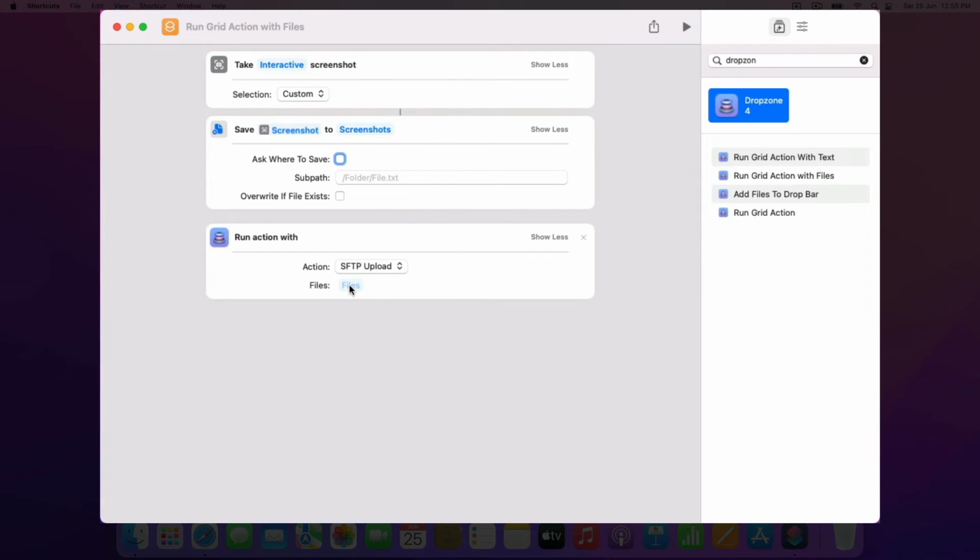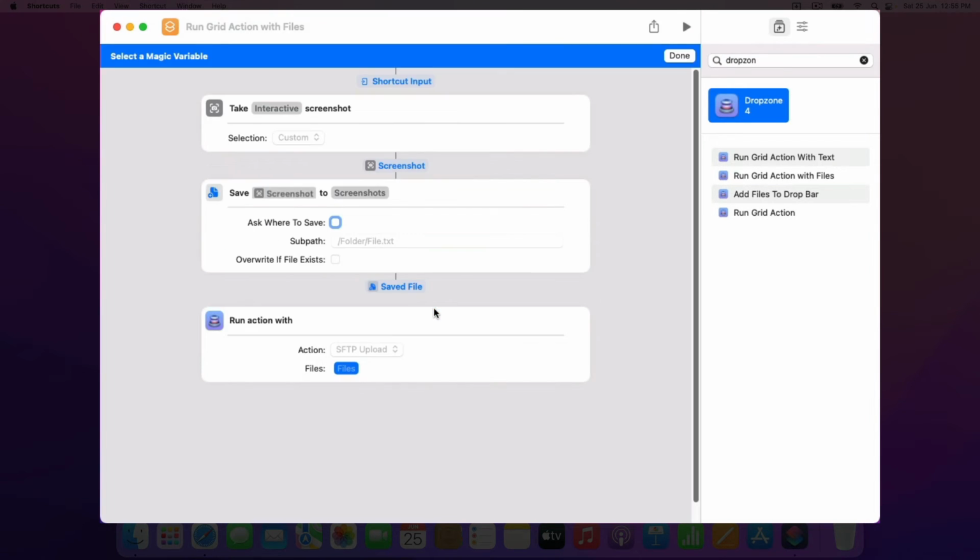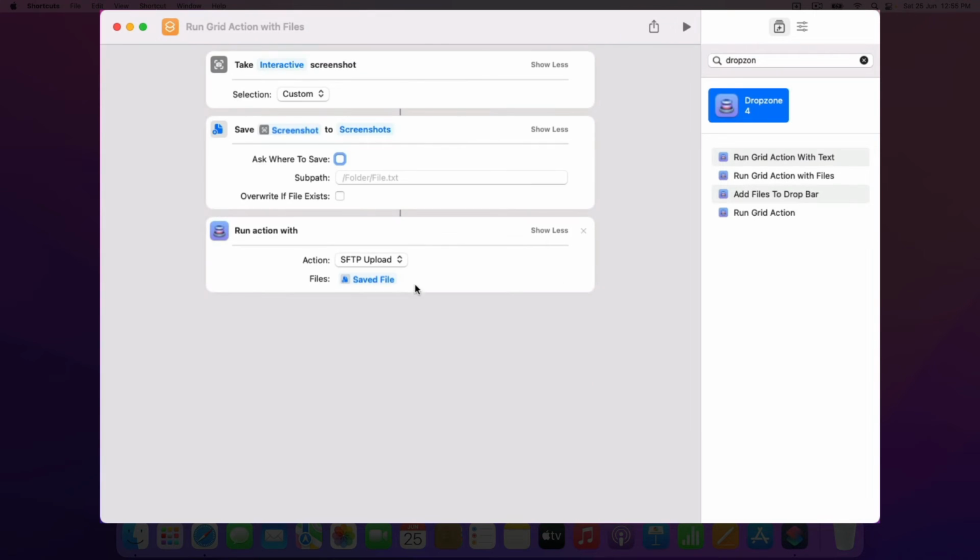Then we want this files to be the output, the screenshot that's taken up in this step here. To do that, we just right click on here and go select magic variable, and then just click on the saved file. When this workflow runs, it's going to take the saved screenshot in this folder and use that as the file for running the action.